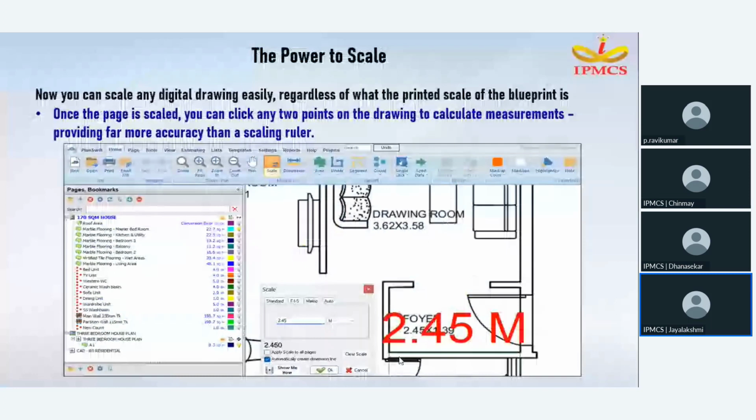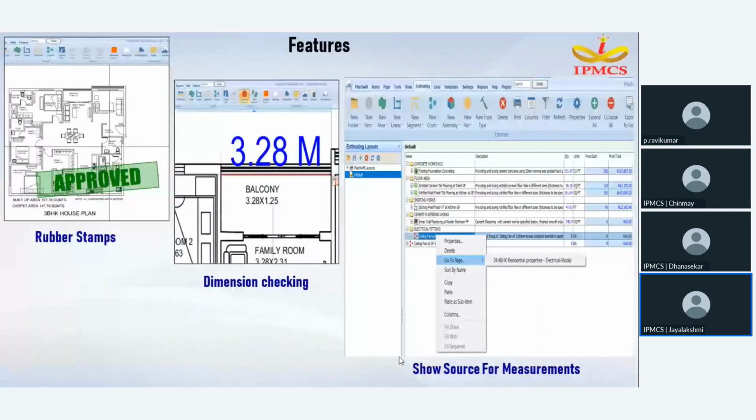The other highlighted features of Planswift are revision cloud markings, sticky tabs, review or revision notes, rubber stamp, dimension checking, and show source for measurement. From where the measurement has been taken, we can directly map into that. The other main advantage or easiness in using Planswift is that it can be easily managed using keyboard only. We don't have to use the mouse. The keyboard keys are customizable also.